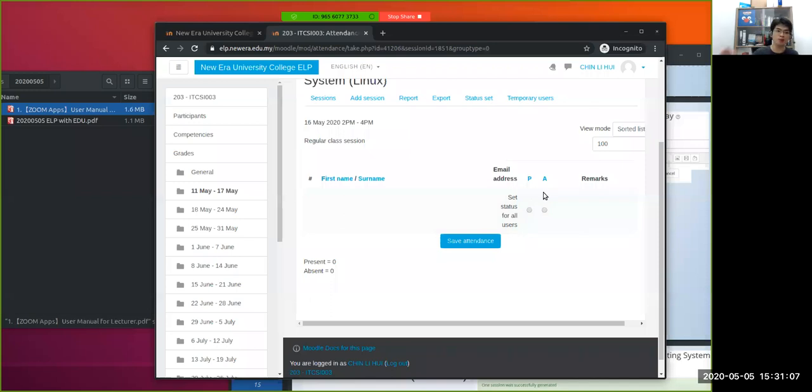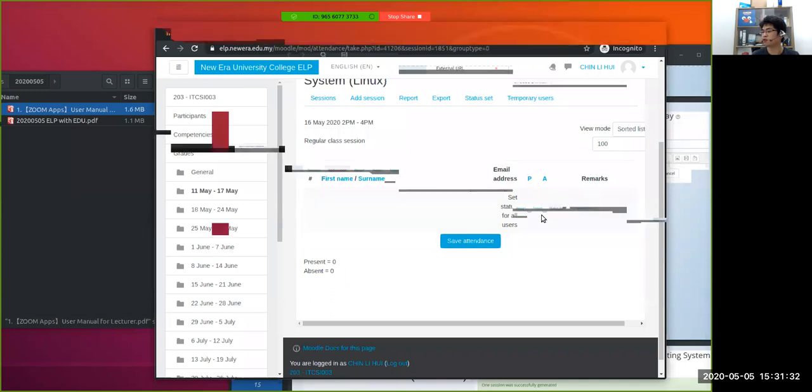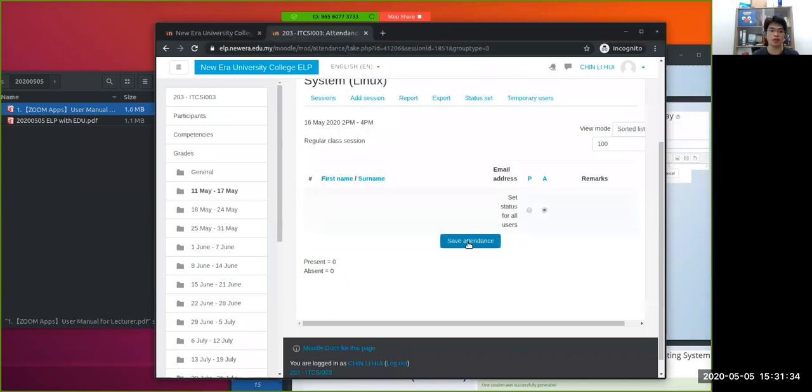So you have to remember yourself, P is what, A is what. Basically, it only allows one character for this one. I've tried it before. It doesn't allow more than one character. So you can set straight away all students to present, or straight away set all students to absent. This is up to you. So after you have changed, then just save attendance.